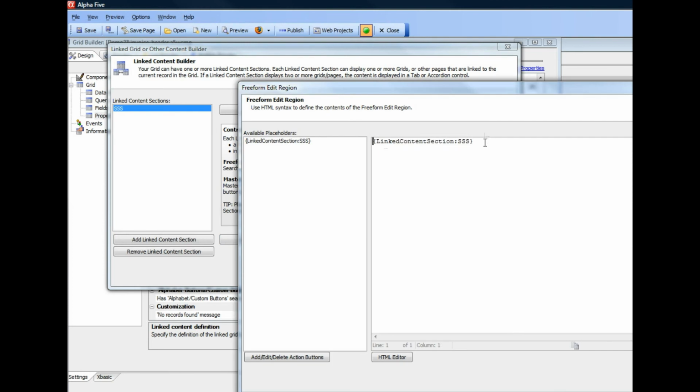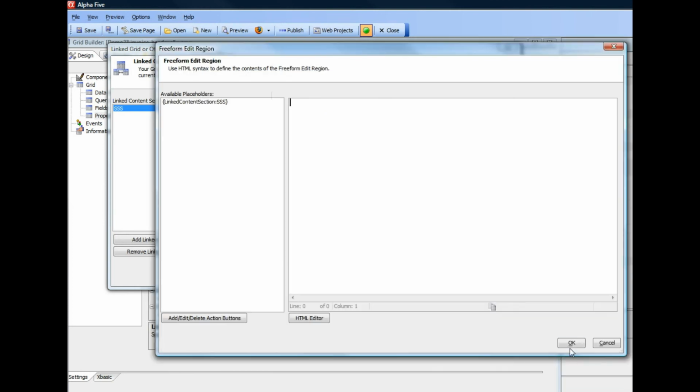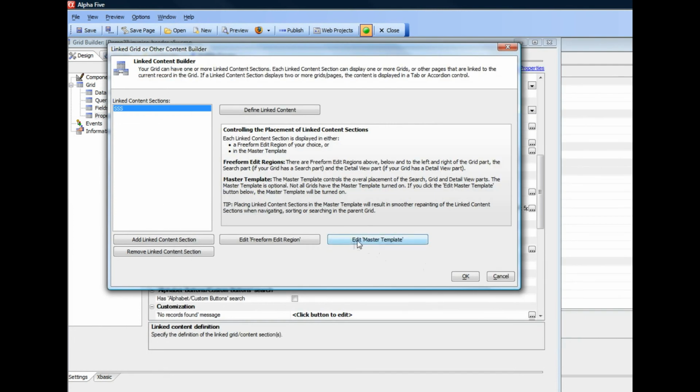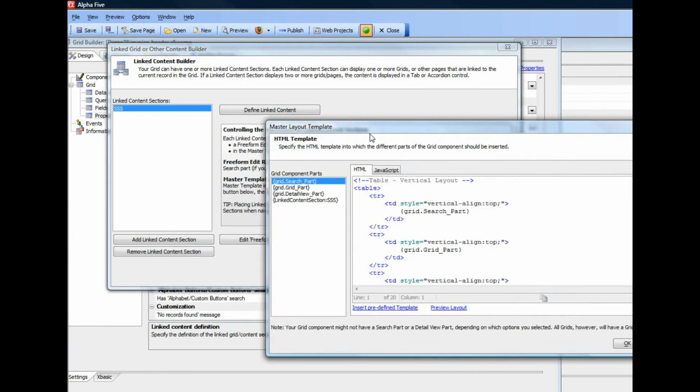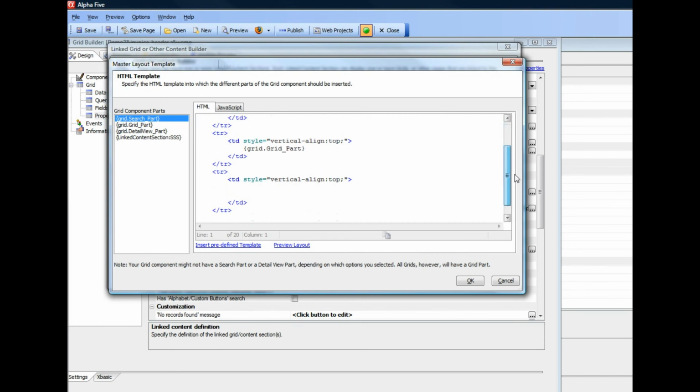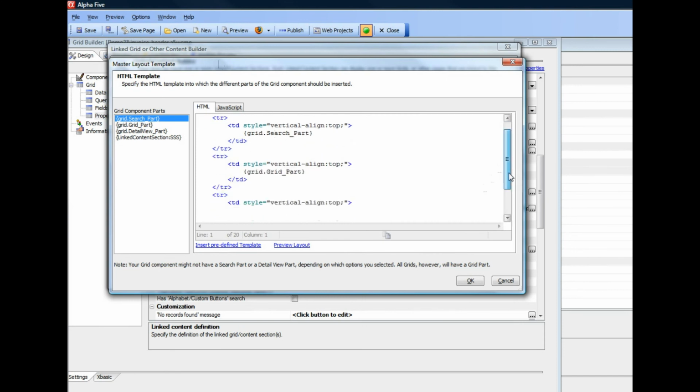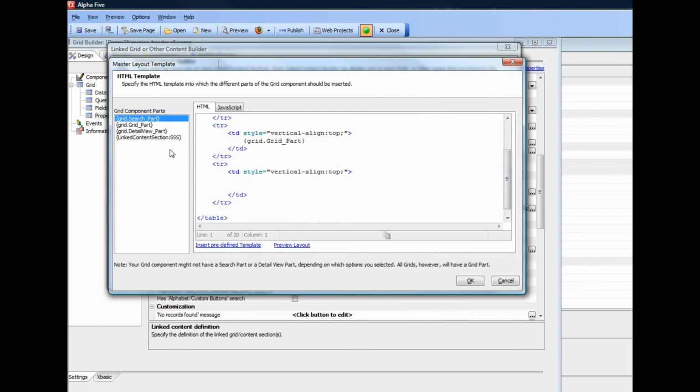So I'm going to edit that and remove the placeholder for linked content from the freeform edit region, and instead I'm going to stick it into the master template. So right now the master template basically looks like this. You can see there's a placeholder for the search part, the grid part, and the detail view part, if in fact there was one. This grid doesn't have a detail view, so I'm going to go there and I'm going to put the linked content section in the master template now.